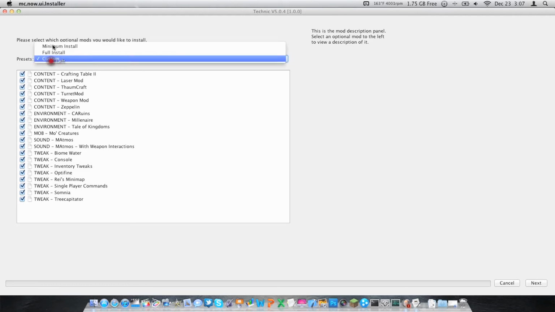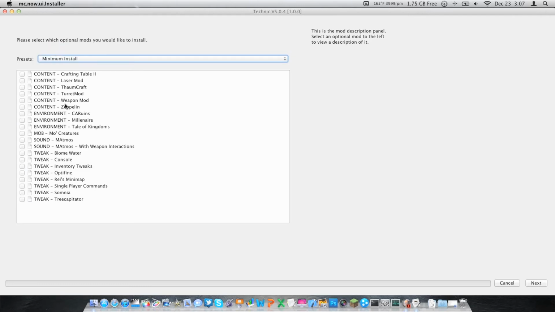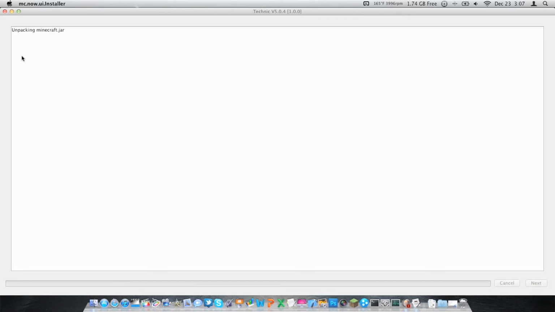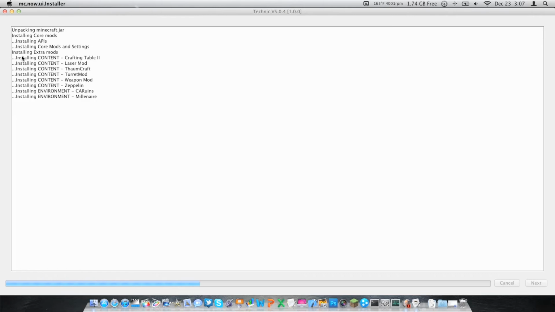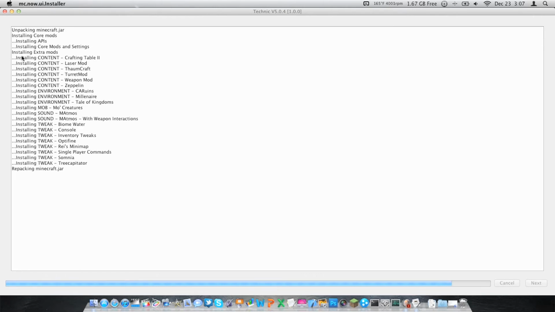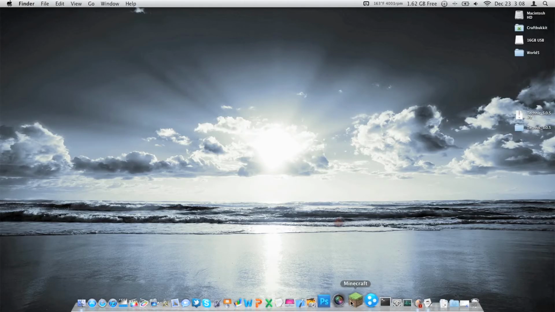The custom install is you get to pick what you want. So you can go through, select whatever you want here. I'm just gonna go ahead and do the full install. That'll install everything. And then just go ahead and click next. Now it'll unpack the Minecraft.jar, go through the setup process, and install everything. Shouldn't take too long to install. Well, it might, depending on the specifications of your computer. Now when it's done, go ahead and click done and open up Minecraft.